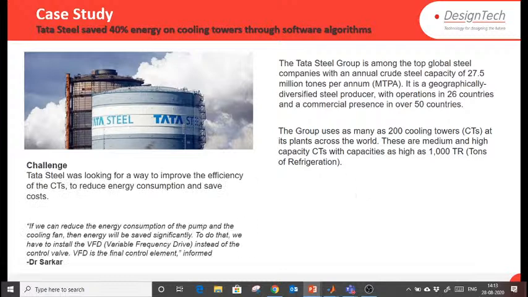What challenges were they facing? Dr. Sarkar, who is from this group, told that if we can reduce the energy consumption of the pump and the cooling fan, then energy will be saved significantly. To do that, we have to install the variable frequency drive instead of the control valve. So before, they were using control valves actually.